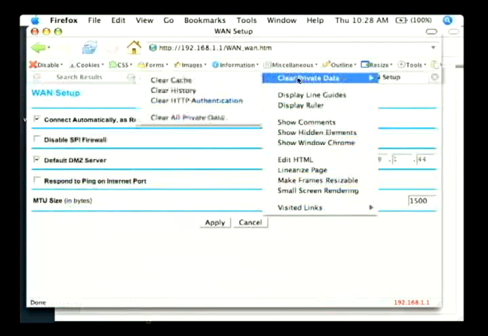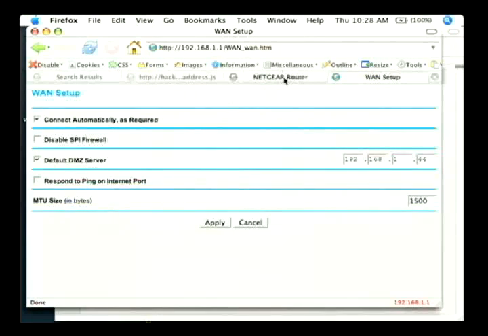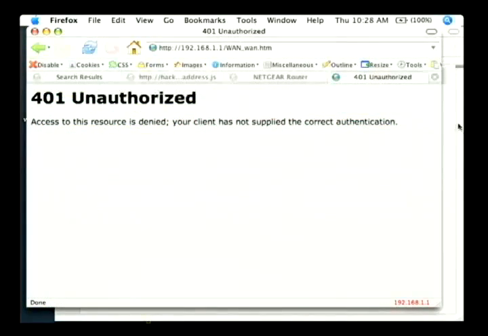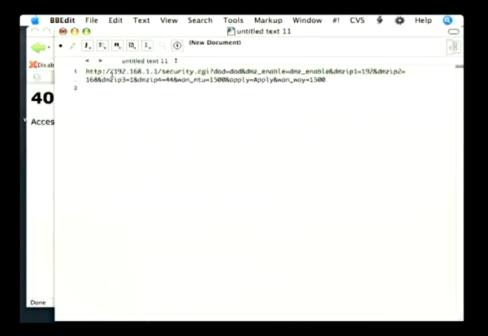What we're going to do here is clear the private data, clear the basic auth credentials, and hit reload. Now I've cleared the credentials, so my browser doesn't know how to authenticate anymore because it doesn't have the password, so we hit cancel. One trick we can do is, if we know what the device is, we can make an educated guess of what the DSL router is.